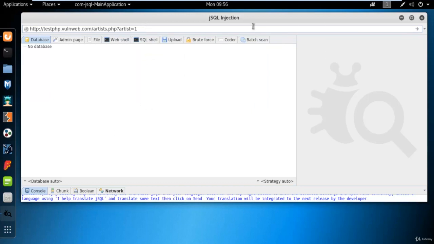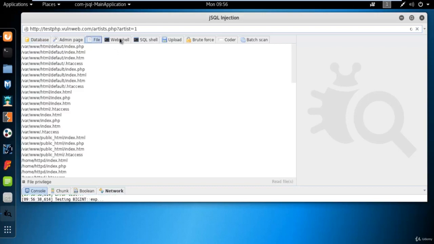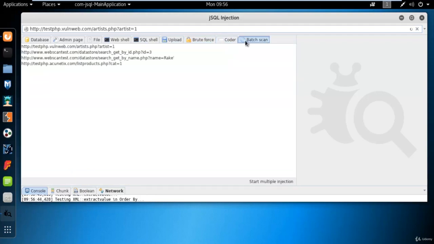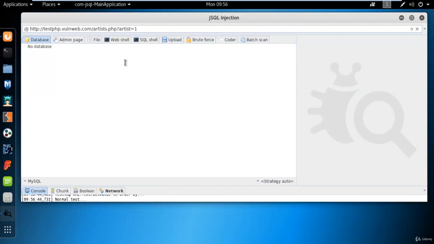Great. Now the next task is to check whether JSQL accepts this kind of string or not. To check that, click on this arrow button on the side and wait. It will start processing. If it doesn't start, it will give you an error message. If it starts, it will find out information for you. All the information is available here: files, web shell, SQL shell, upload. You can also perform a brute force attack here. Basically, it is taking some time. We need to wait.